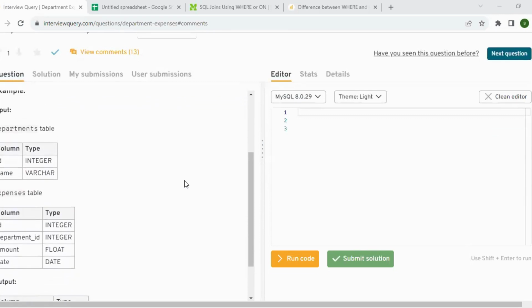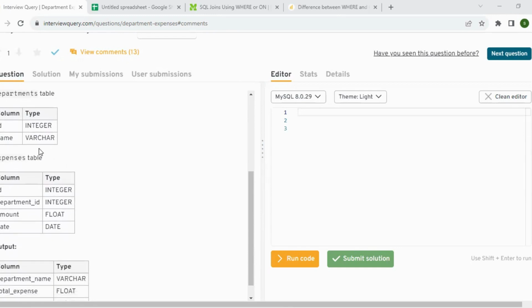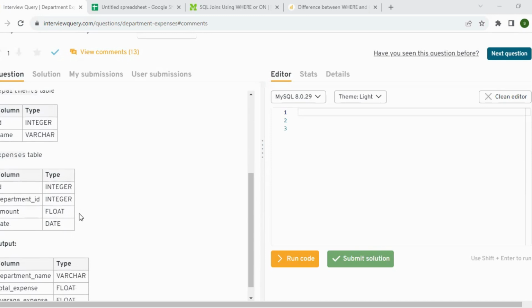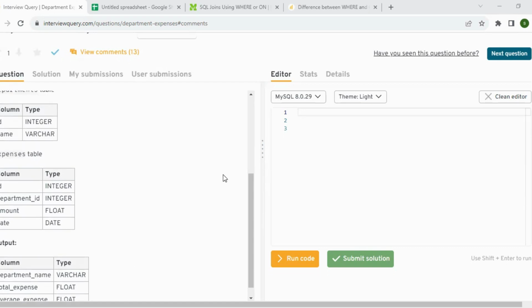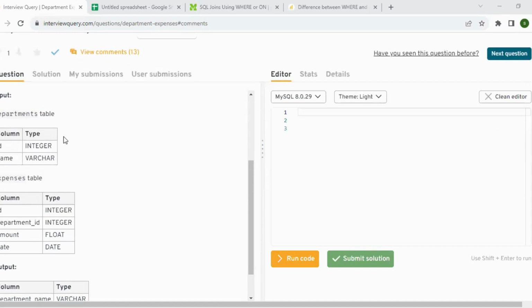So we are given two tables, departments and expenses, and we'll be creating a join using ID of the department table and department ID of the expenses table. The expected output is department name, total expense for that particular department, and average expense across all the departments. And we'll also create a left join because there might be some departments who have no expenses, zero expenses. So, okay.